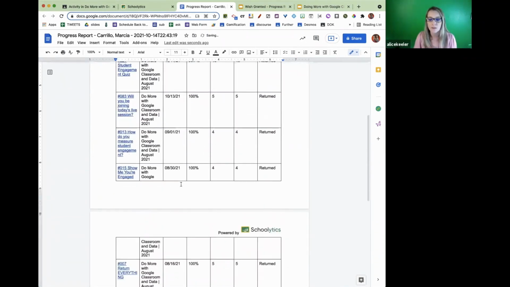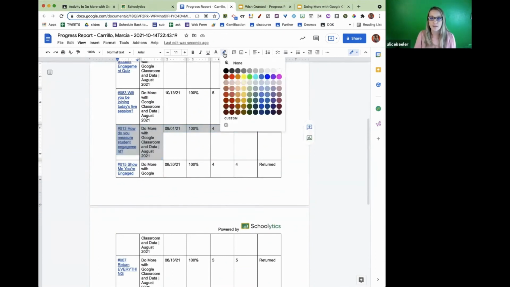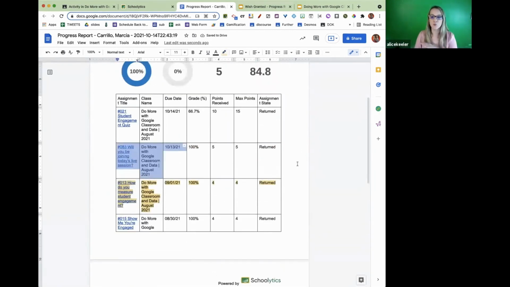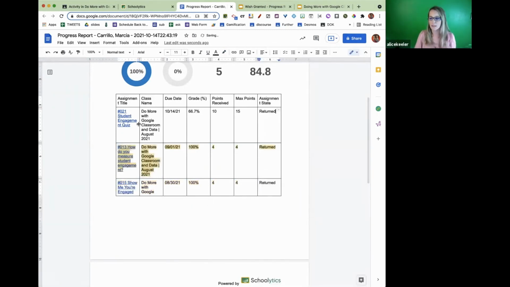So I'm going to come down here. She turned in everything, but we're just going to pretend I want her to keep working on this one. I'm going to go to the highlighter in the toolbar, and I'm going to highlight it because it's customizable. I'm like, it is too late for you to look at this one, or it's old or whatever. I am able to, of course, just right click and delete the row. I can delete it manually, just in the same way that you would do all of the progress reports.